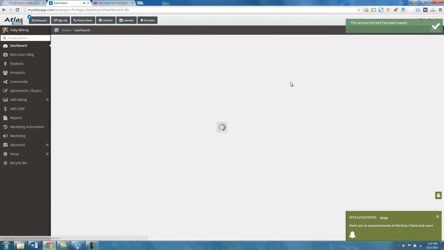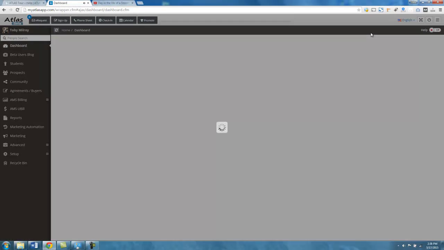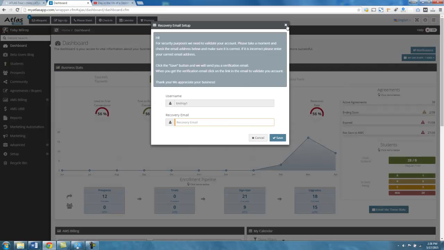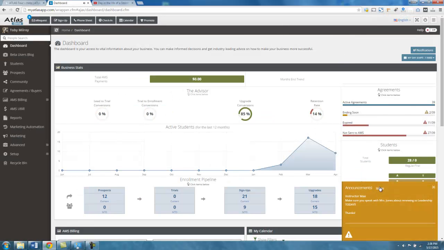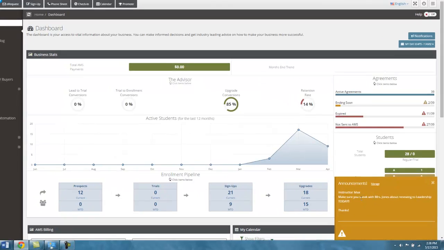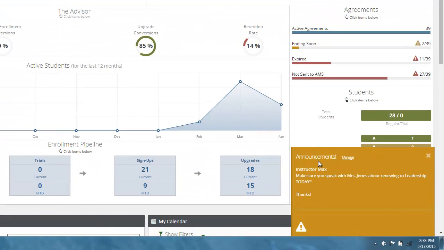When I go back to my dashboard, for example, if I were to log out and log back in, I get to my dashboard, that notification would then pop up, and it plays a little tone, and it says, Instructor Max, make sure that you speak to Mrs. Jones about renewing to leadership today.